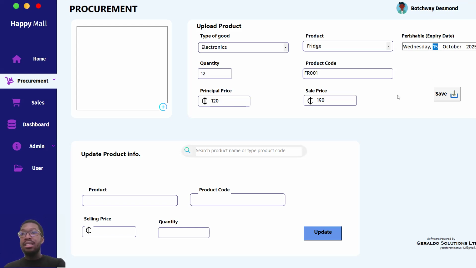So in this particular case, it's a fridge. It's not a perishable product. So we leave that particular aspect. So now I save this, and then it shows me a message that data has been saved successfully.